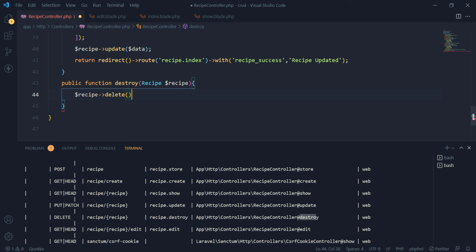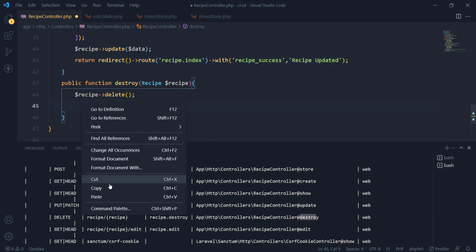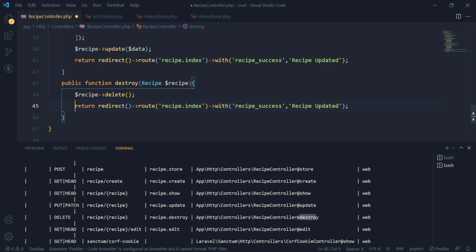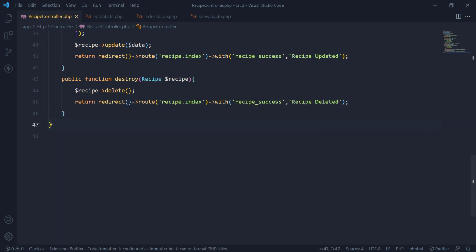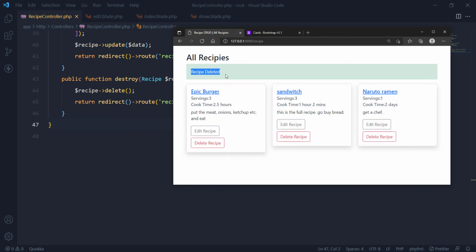We use the delete method on recipe and return back to the recipes page with session variable recipe_success having value recipe deleted. Let's check if our delete functionality is working. Great, our delete functionality is working. This is how you perform delete operation in Laravel.